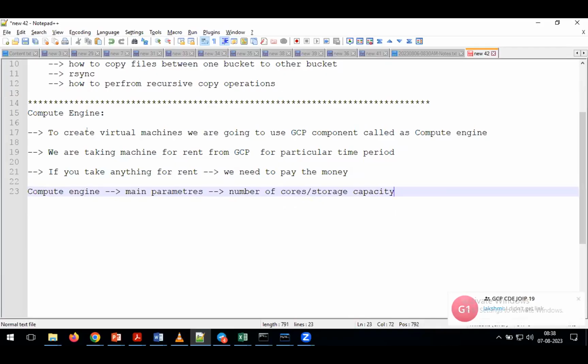Whenever we are going to create the compute engine, we specify how many cores you are looking for and what storage capacity you are looking for. Based on these parameters, what is going to happen? Your rent will increase or decrease based on the parameters we select for the number of cores and storage capacity. Okay.